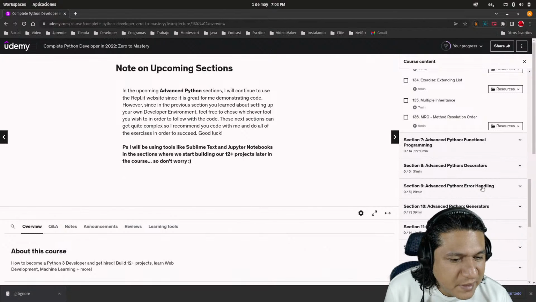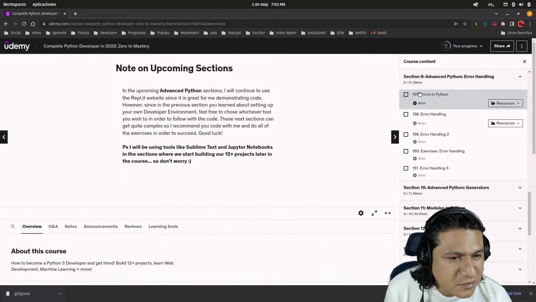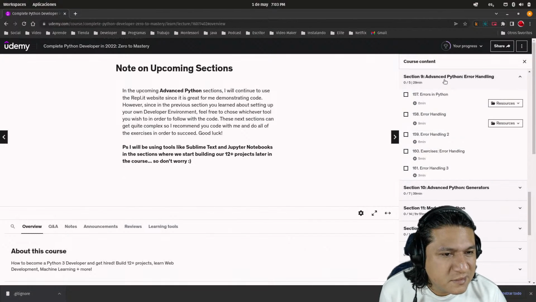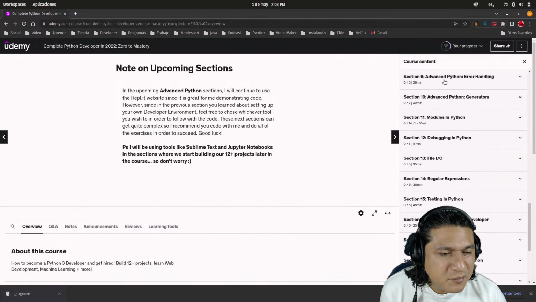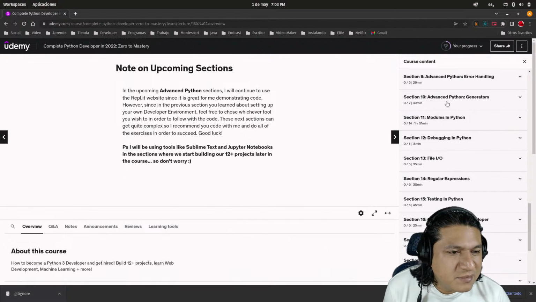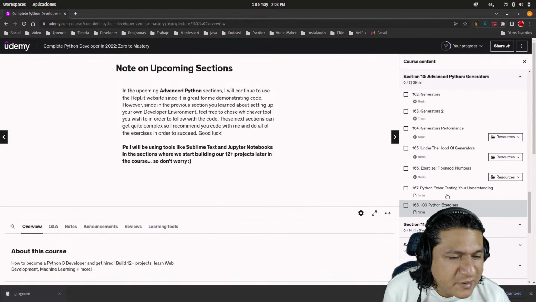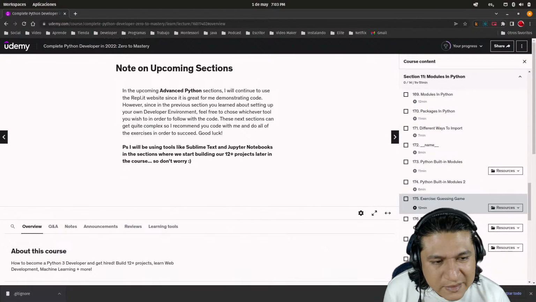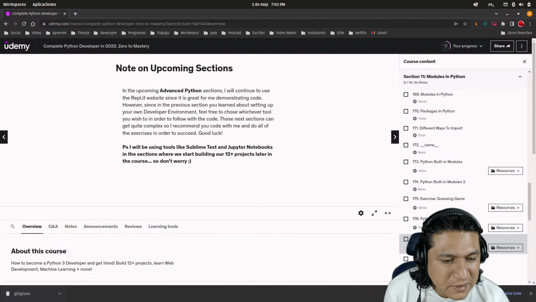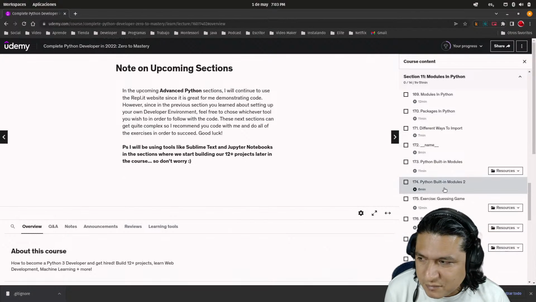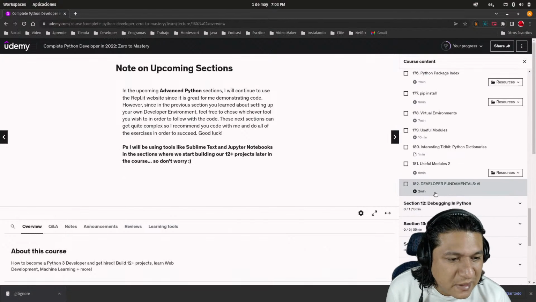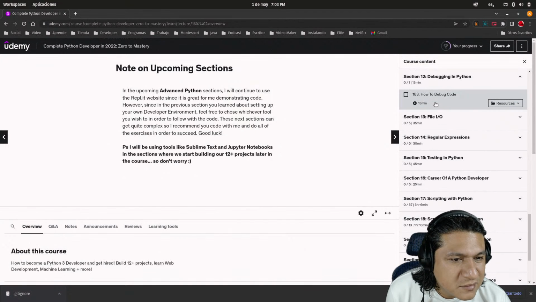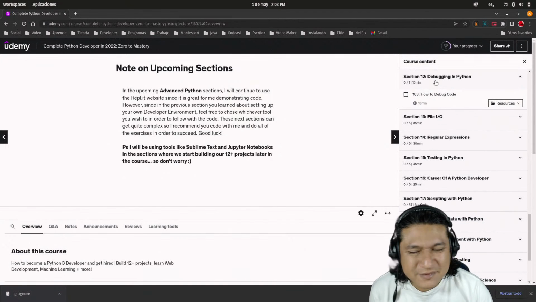Section 9, advanced Python error handling. This is going to be, surprisingly, a very short section. Okay. Error handling, very important. Advanced Python generators. Oh my God, I don't even know what that is. Modules in Python. Well, I do have an idea what a module is. Basically packages in many other programming languages. Libraries, maybe. Debugging in Python. Wow, just a single video for this section.